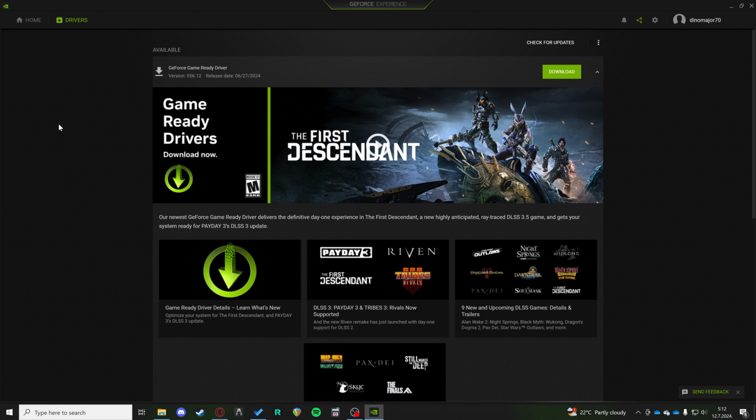Hi, if you're getting the 0x0003 error on the Nvidia GeForce Experience app, a few steps that you can take to try to mitigate that is, of course, restarting the application itself, and then updating your Nvidia graphics drivers.